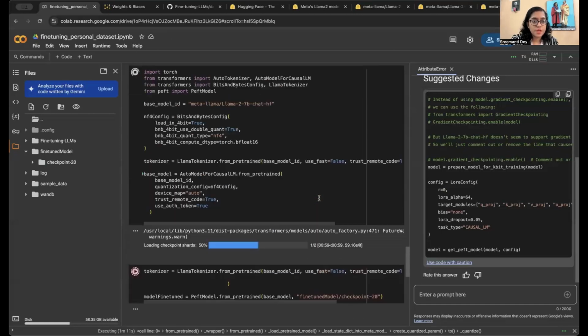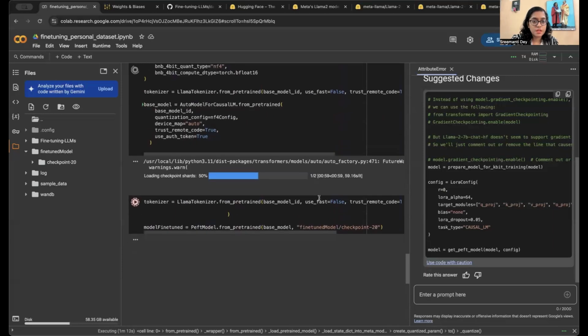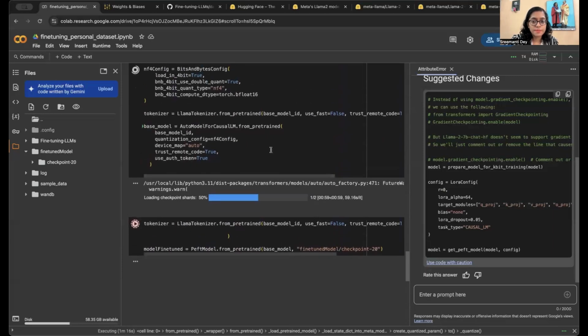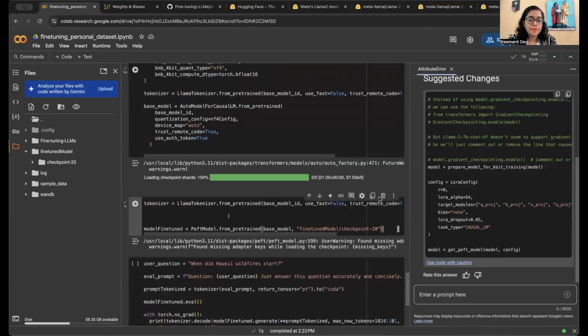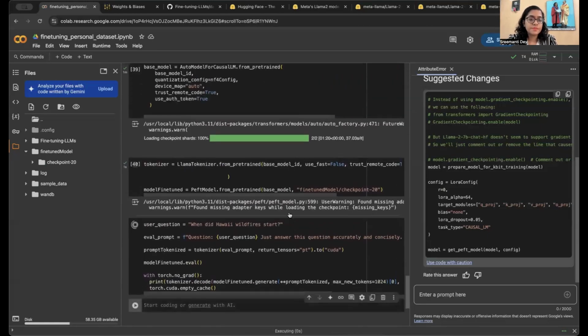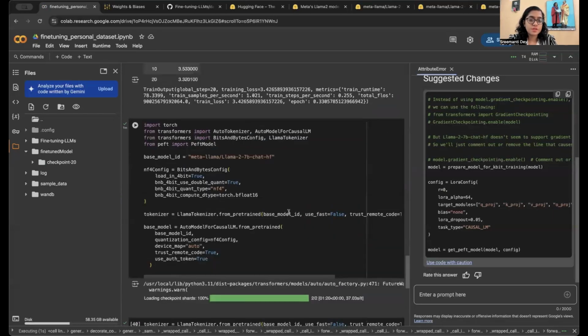So I'm not sure what happened. Let's see. This is done. Now this is getting loaded. And it's going to just see this and try to understand this. I'm going to discuss everything in detail. Yeah, just see this and try to understand this.